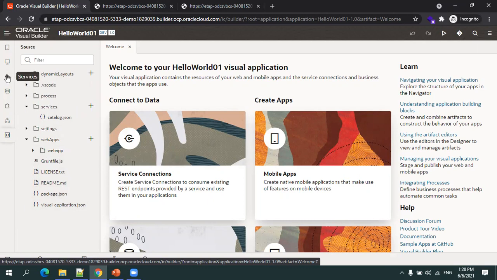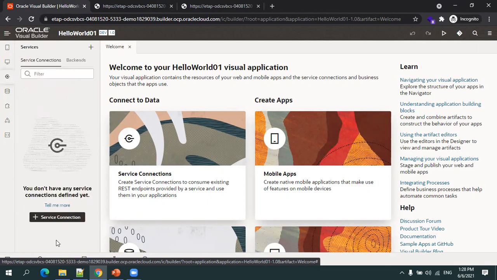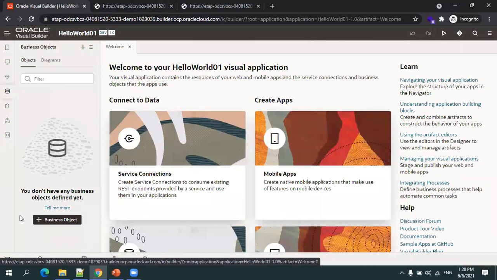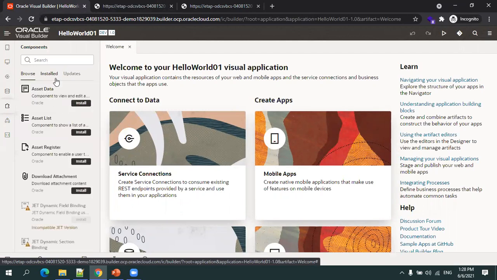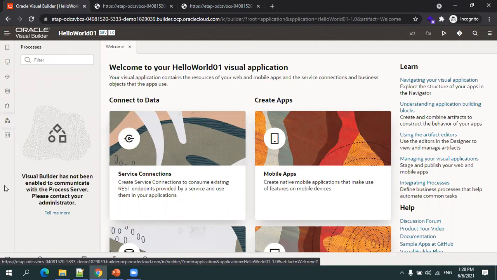Now, next thing is click on services. Service is nothing but, whenever you want to access third party REST APIs. And the next one is business object. When you want to create a custom business object, the visual application, VBCS, provides 5 GB of internal storage where you can store your application data. That's a business object. Next one is the list of components which are already available, or you can install them based on your requirement. If you have a process server connected to your VBCS, you can have that, or else you can ignore it.